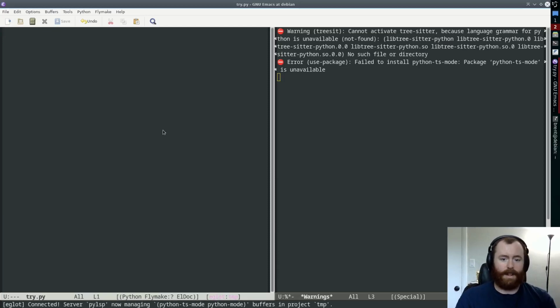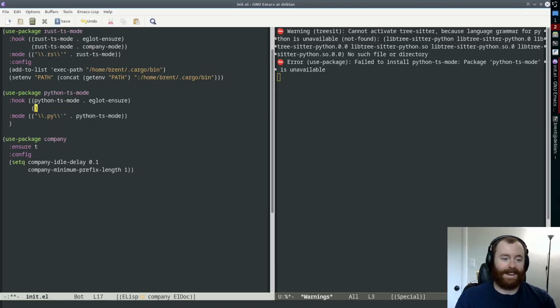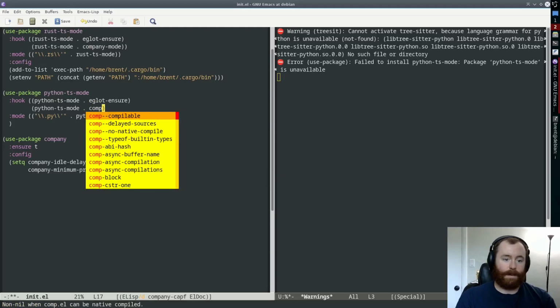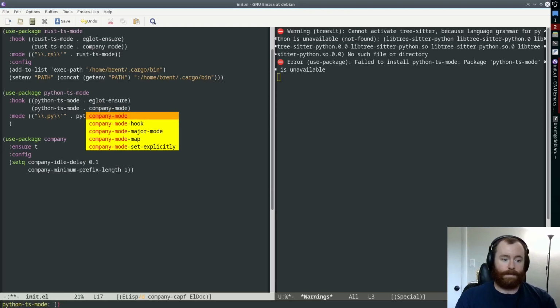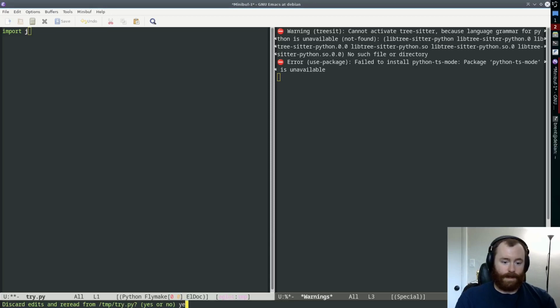So let's just give this a try. Let's try import. This is the part I forgot. We do actually also want to start company mode. I would really like to start company mode when eglot starts, but I don't exactly know how to do that. I haven't looked it up yet. So we'll just stick with it like this. Python TS mode. We will go ahead and do company-mode. And let's kill that for now. Hop back to try.py. Yeah, let's go ahead and discard that.